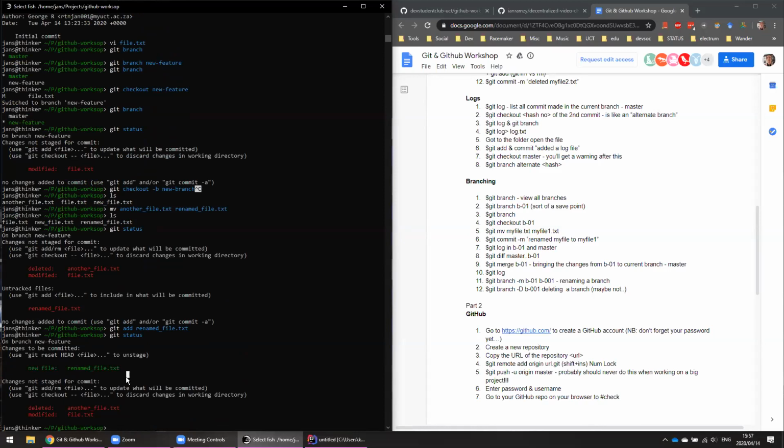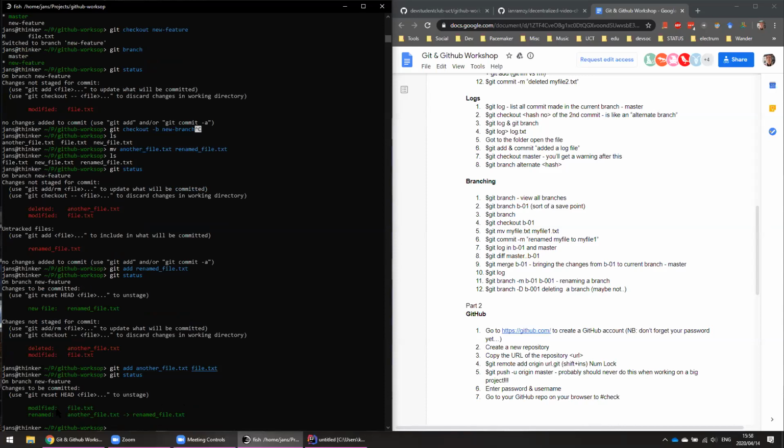And so let's stage everything. Git add another file.txt and file.txt. Cool. And you'll see now that it recognized it as renamed. Isn't that beautiful? All right, so git sees that we modified a file and that we renamed the file, and these are now staged for commit. So we're gonna commit them, but where are we gonna commit them to? We're gonna commit them to my current branch, which is new feature.